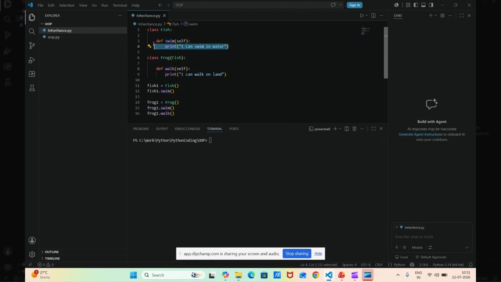Okay, and I have written one more class called frog. And under frog I have written one method called walk, and the walk method is just printing I can walk on land. So if you see, frog has the swim property as well, and the walk property also. Okay, so I need not implement the swim property again under frog.